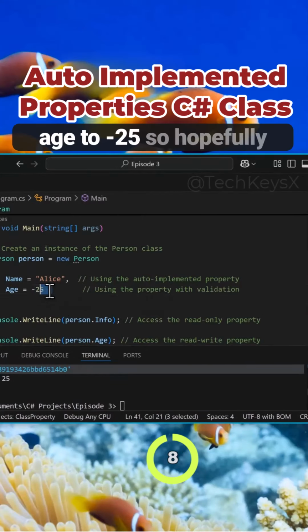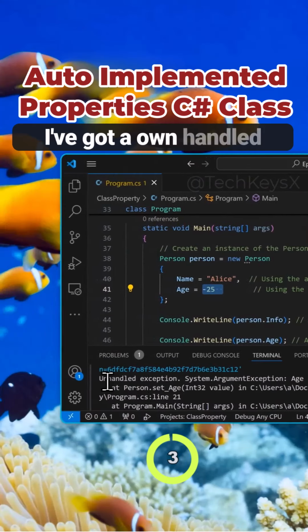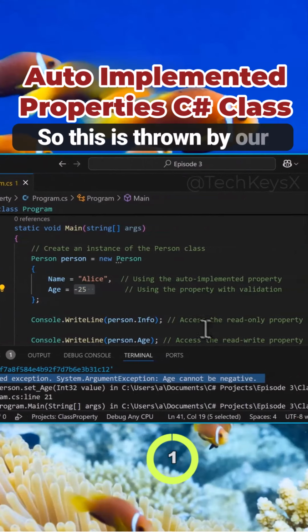And here I've just set the age to -25. So hopefully when I run this, you will see that we get an error. As you can see here, I've got an unhandled exception, age cannot be negative. This is thrown by our validation rule.